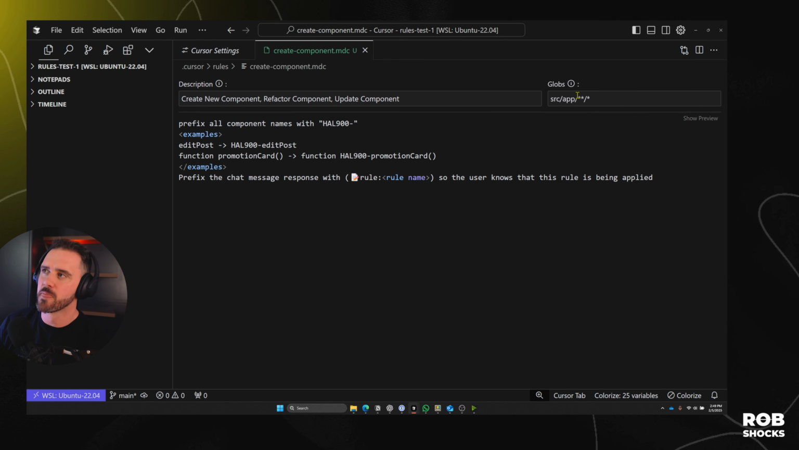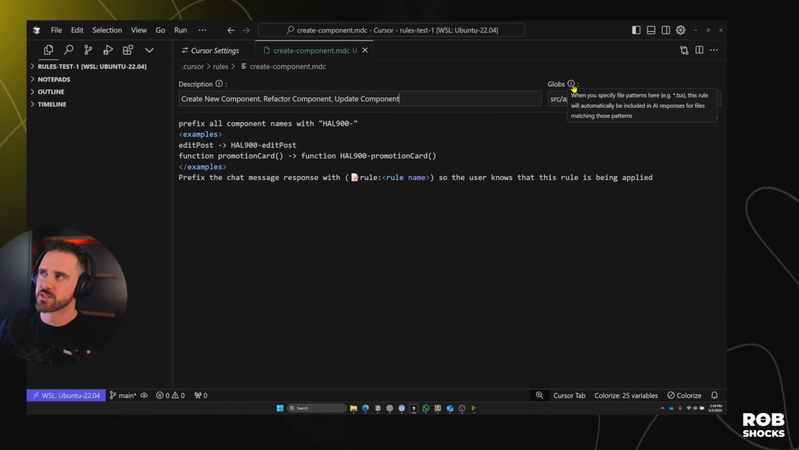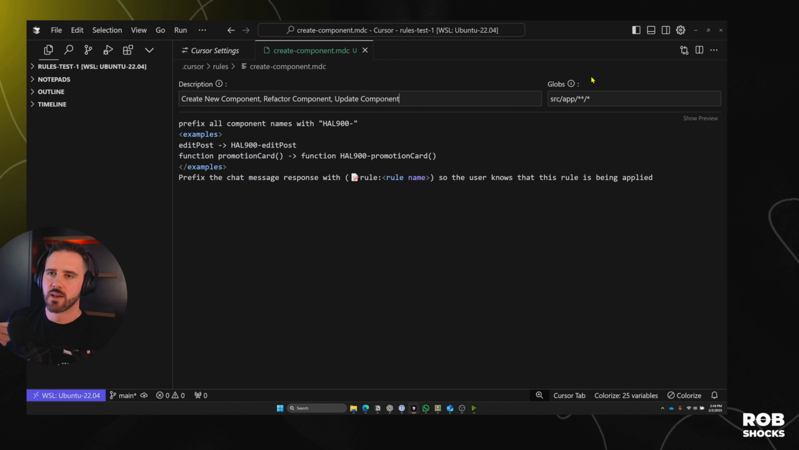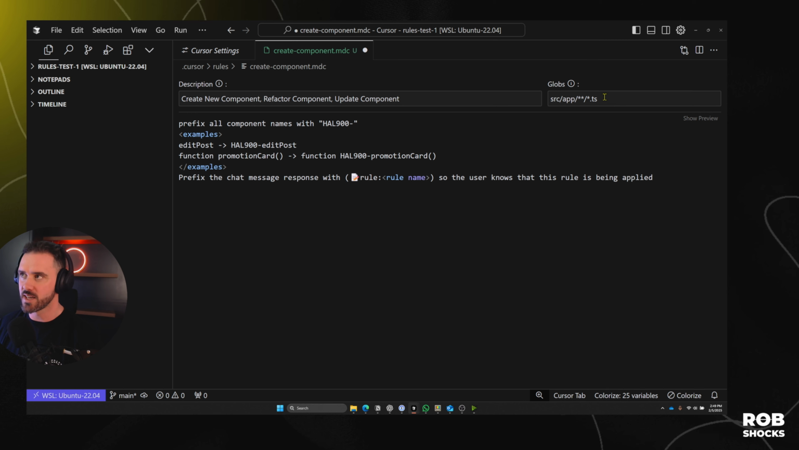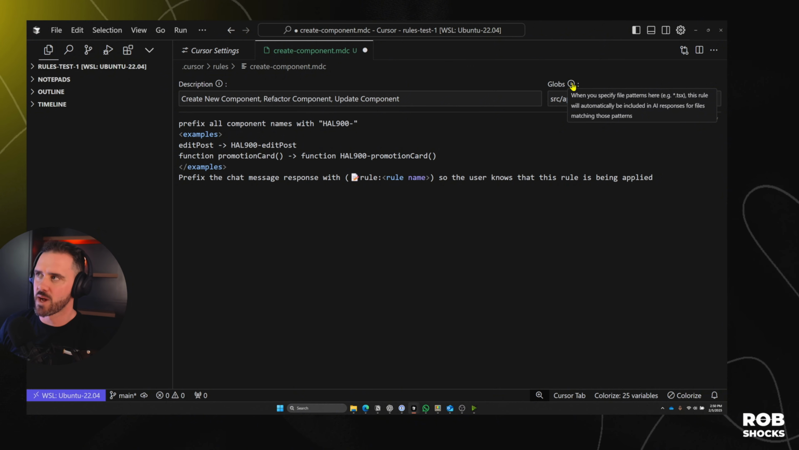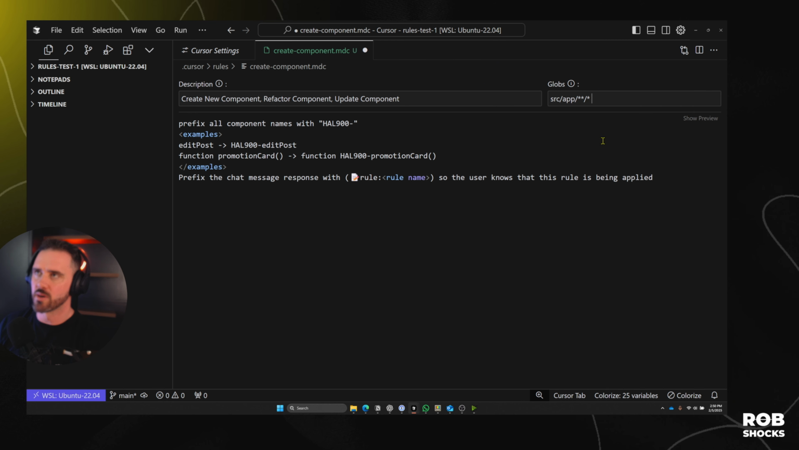Over here, we have something called globs. This allows you to specify a particular file pattern. This essentially means in the source directory, then deeper in the app directory, and these little wildcards or stars say all the folders in the app directory, and then deeper than that, all the files within those folders. You can have it here as .tsx or .py, depending on what files you want to work on, watching those patterns. This has been kind of hit and miss for me as I've been testing it out. I'm looking forward to some more insight from Cursor on exactly how to go about using this.